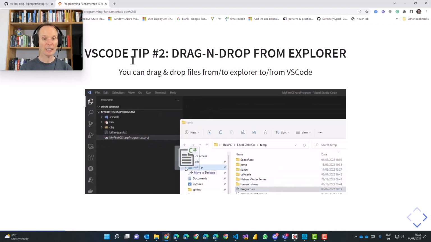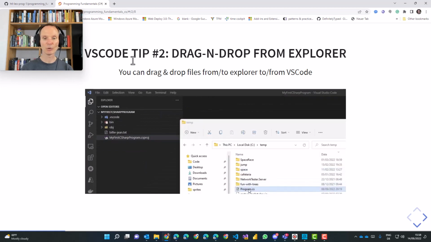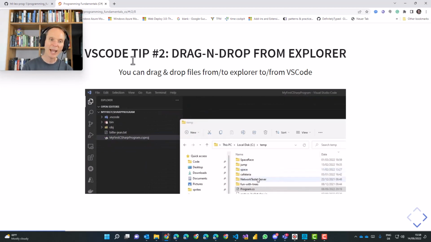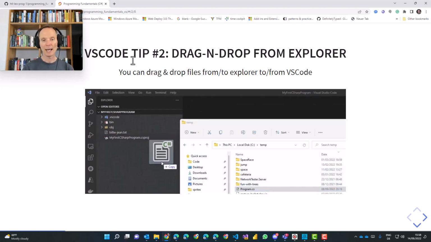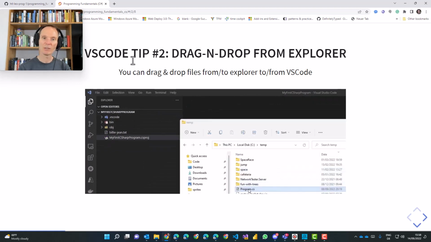You do not need to type things or to manually copy things into the folder. You can simply drag and drop files, even folders, directly from a USB stick, from any folder, any drive on your computer, directly into Visual Studio Code. And by dragging it over there, it will be copied into your application.